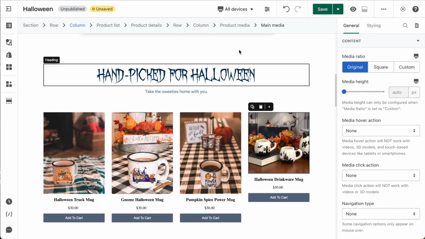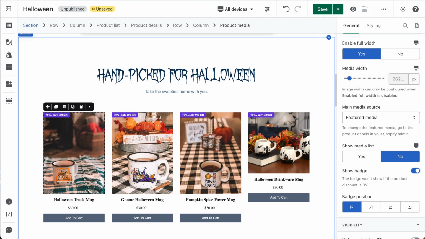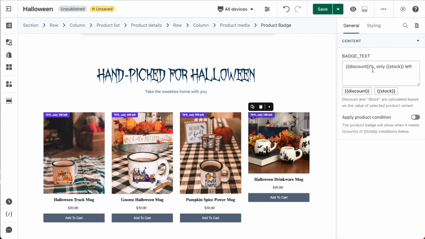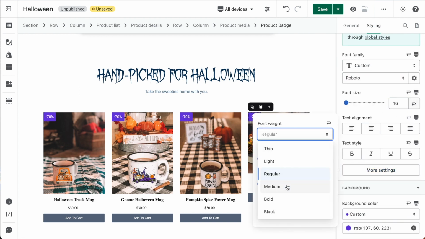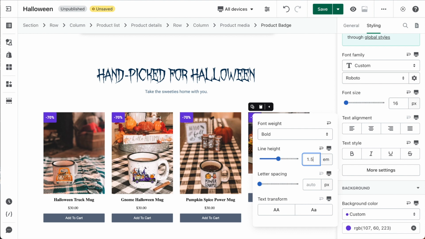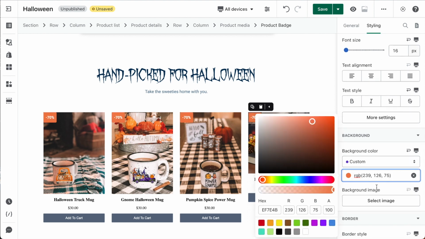With the sale badge, we need to head to the product media. Then, in General tab, turn on the Show Badge option. Click on the badge to customize styling and content for it. In this example, I will adjust to show the sale percentage on the badge. And add a Halloween tone background for it. I use orange in this case.